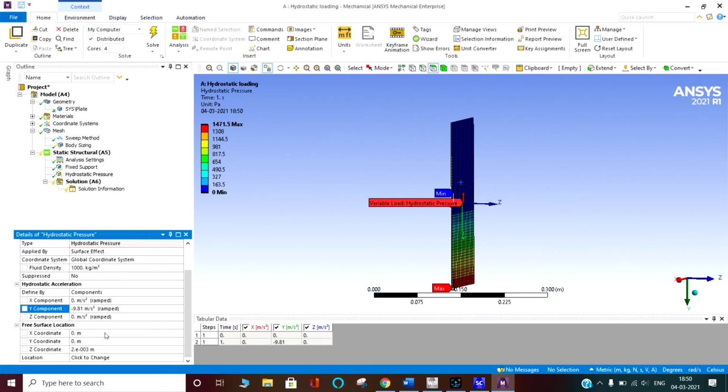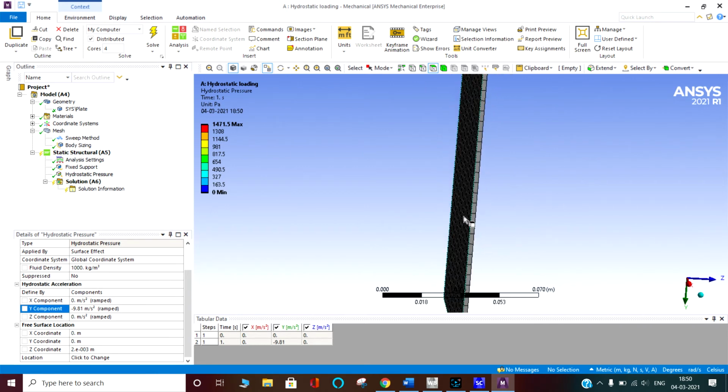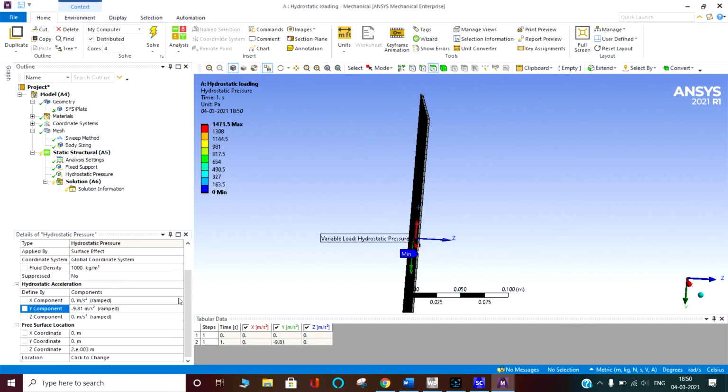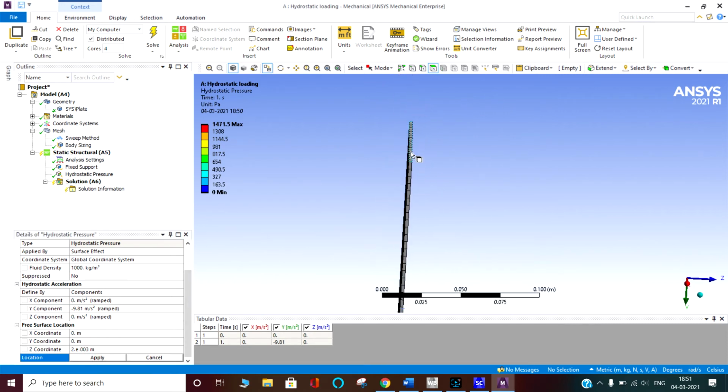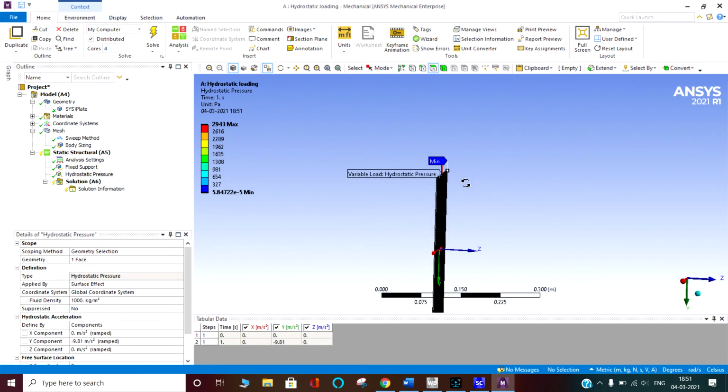Okay, and after that you can see we have to choose the free surface. For one surface it is showing z equals 0.3 2 mm. It has shown this thickness, and about this thickness this is a free surface. Here air is available. Is any other direction a free surface? Yes. Location, click to change. This top surface is also a free surface. Here it is water, so it is a free surface.